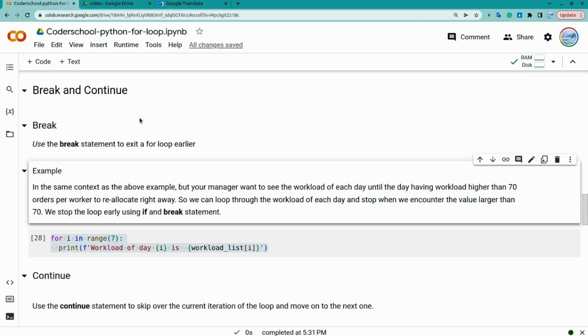Next, I want to introduce two important commands when using a for loop in Python. They are break and continue. First, with break, you can use the break statement to exit a loop earlier. Let's jump right into an example to see how it works. In the same context as the above example, but now your manager wants to see the workload of each day until they see a workload higher than 70 orders per worker, to reallocate right away. So we can loop through the workload of each day and stop when we encounter a value larger than 70. We stop the loop early using if and break statements.